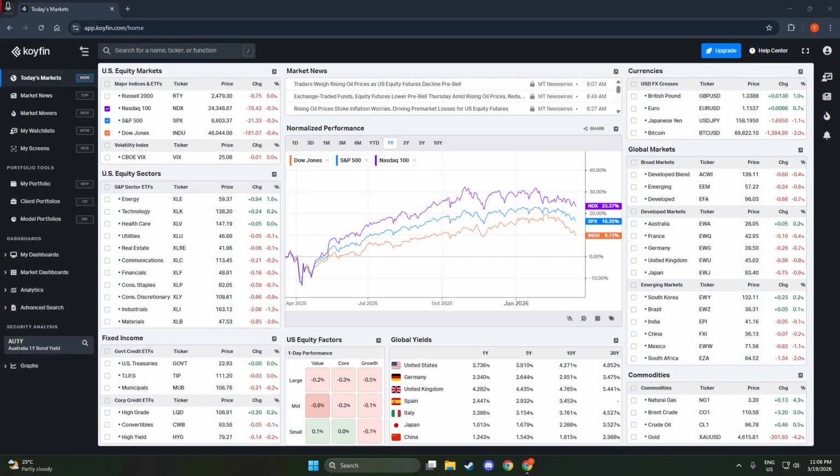First, start by logging in to Koyfin. Having an account gets you into the platform's full interface, where all the fixed income tools live. Once you're in, look to the left sidebar. That's your main navigation hub. Open market dashboards from there.